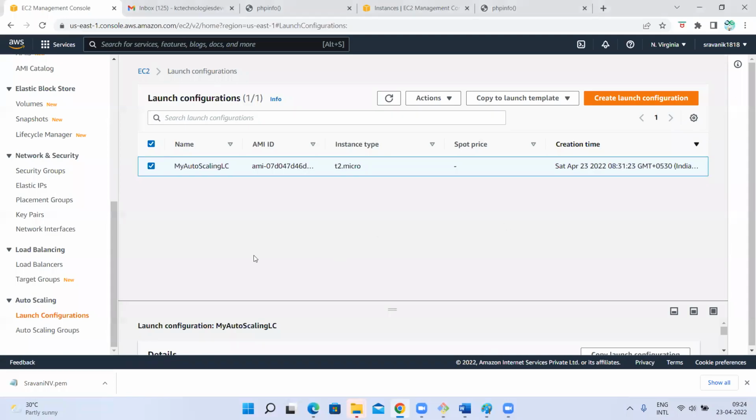See this, you remember one thing, that is launch configuration cannot be edited. If you want to create one more launch configuration like this, you can just click on this copy launch configuration. You can create one more. You can delete this or else create a new auto scaling group.